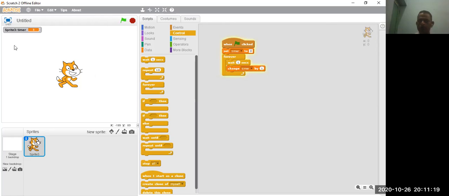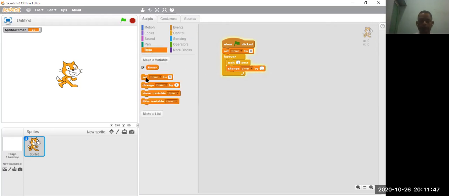Now you can see here the timer automatically works. So this is simple. I hope all of you are able to use the variables that I have used here. Set timer, the variable is here, it is a timer. So you are able to create the timers.